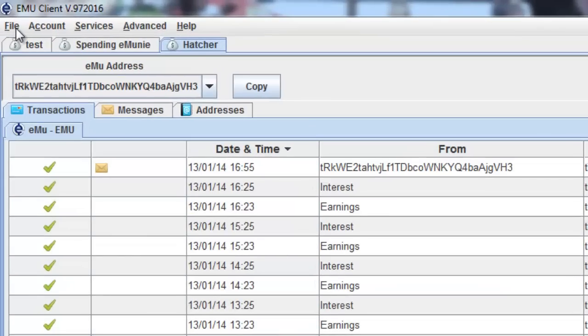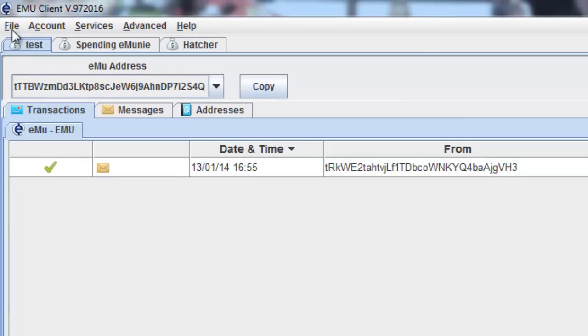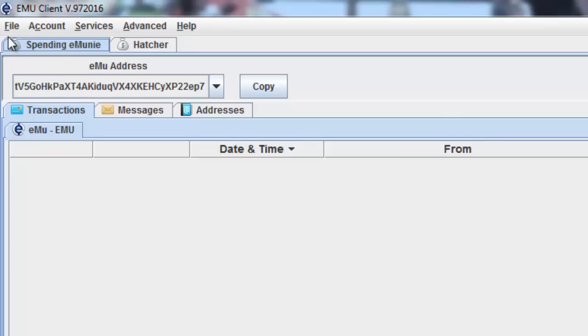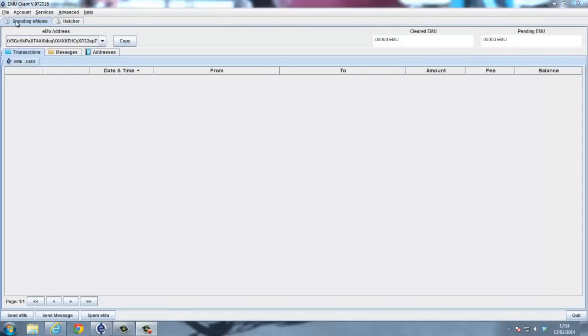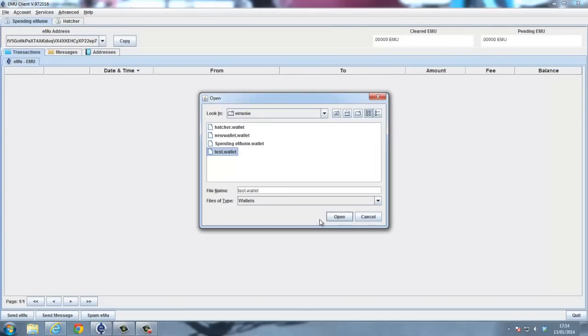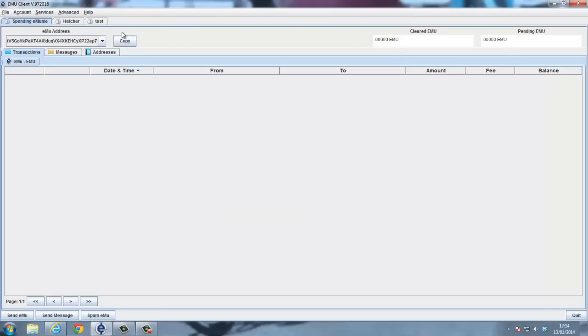And then finally, if we want to close a wallet, let's close the test wallet. Select the test wallet, file, close wallet, and it's gone. If I need my test wallet again, file, open wallet, test wallet, open it, and it's back with my one eMU.